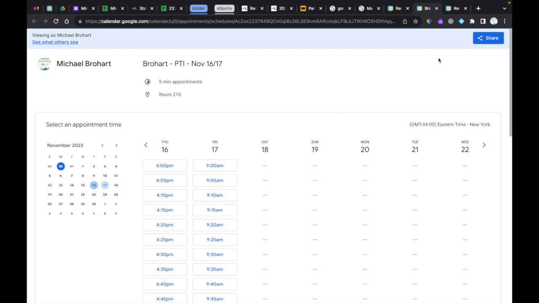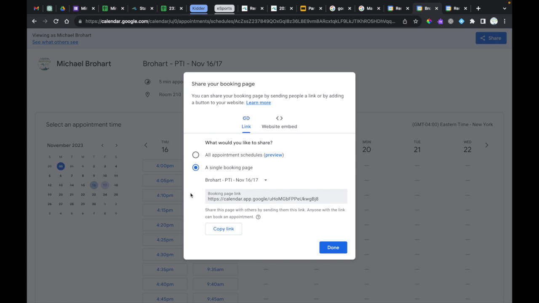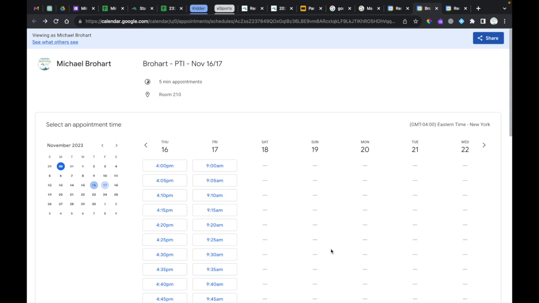Finally, the last thing we need to do is get this page to your parents. So I click Share and Copy Link. This can be posted to Google Classroom, sent via email, or shared with the parents of your students, however you best see fit.